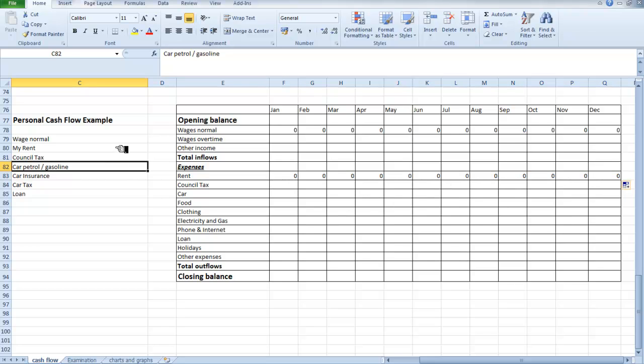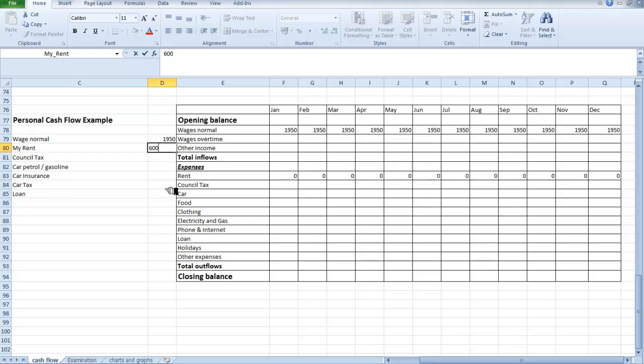I can just prove this. So I'm doing it by month. Let's assume that my wages per month were 1,950. Once I enter it, you see it enters the 1,950 across each month. In the same way, if my rent was £600 per month, as soon as I enter it, there we are, it fills it all in. Right, so we can do that.